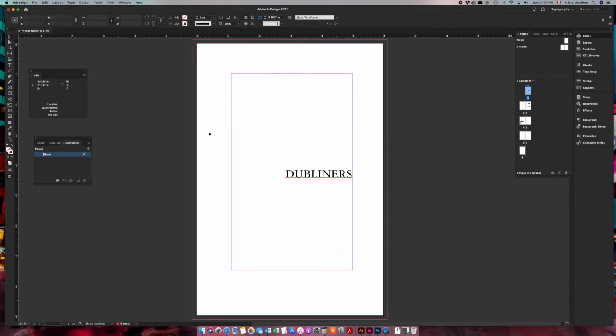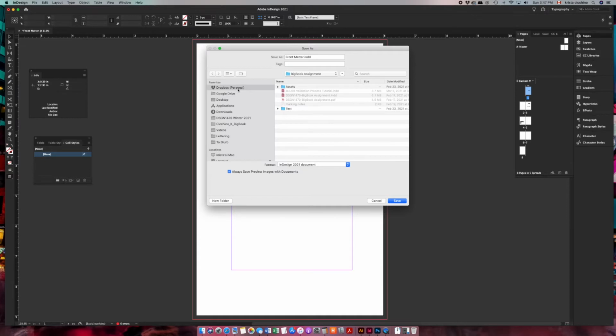Okay, and now that I set that up, I'm just going to save it. I'm going to go in and make sure that I save it in the correct folder. I do have a couple different folders in my file organization. I want you guys to organize your pages like this as well.